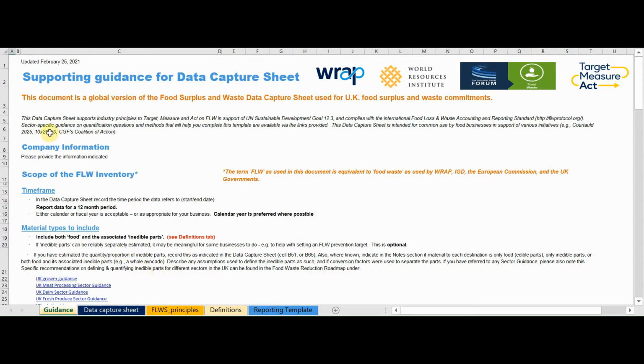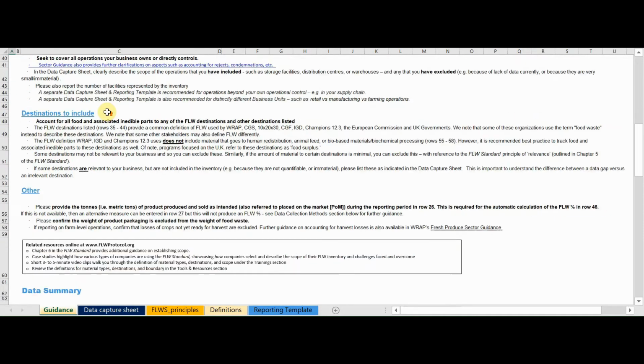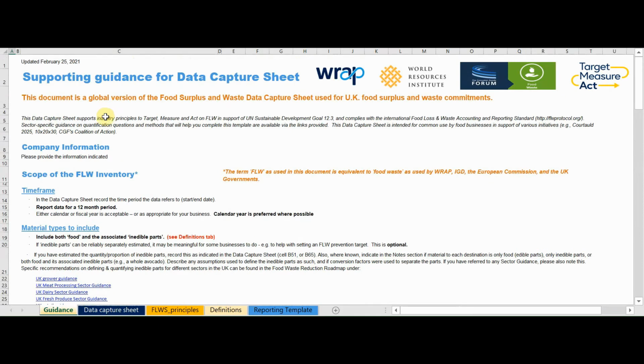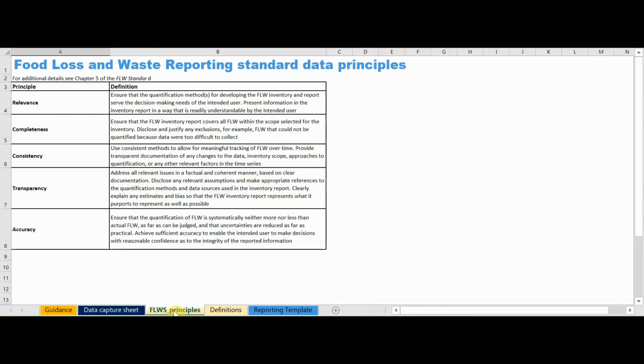So it opens up to the guidance sheet. I recommend you read that ideally before, but at least alongside your data entry. We then have the data capture sheet itself, which is where you enter and input your food waste data and other information. And this is the only sheet in this document which you actually have to enter any information into. The next sheet is the food loss and waste standard principles that underpin the food waste reduction roadmap. So please make sure you're familiar with those.